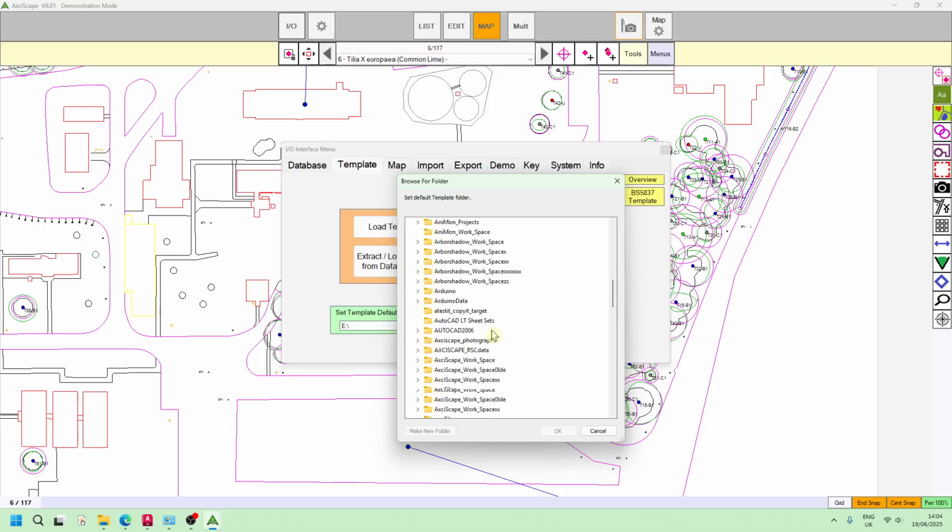Now I'm going to the template and I'm going to set the path to the same folder, but I'm also going to put in a new folder, and I'll just call it templates. So I'm going to use that one.